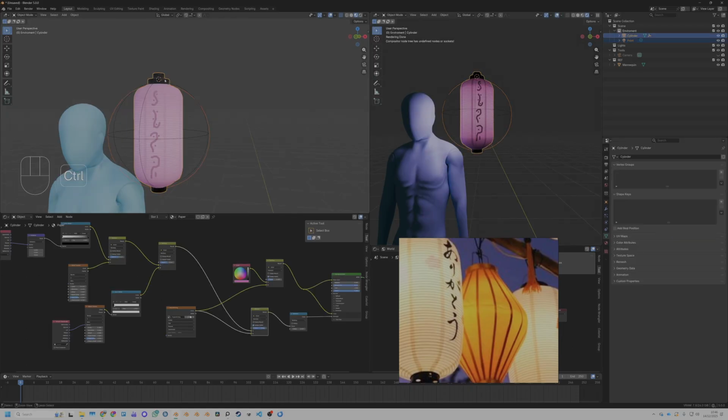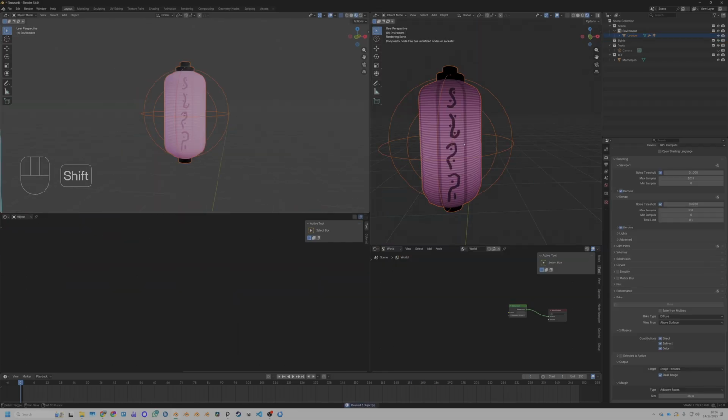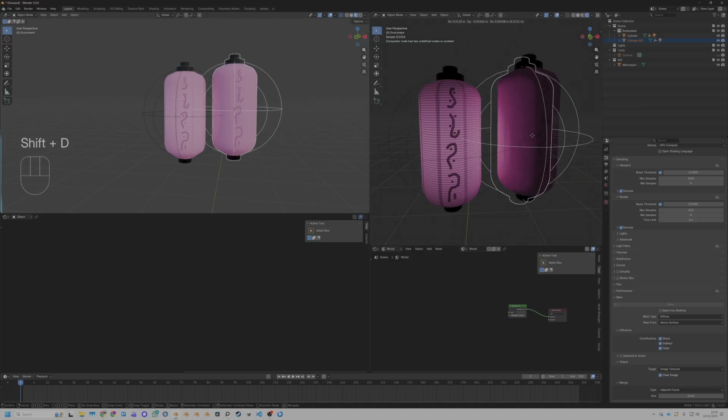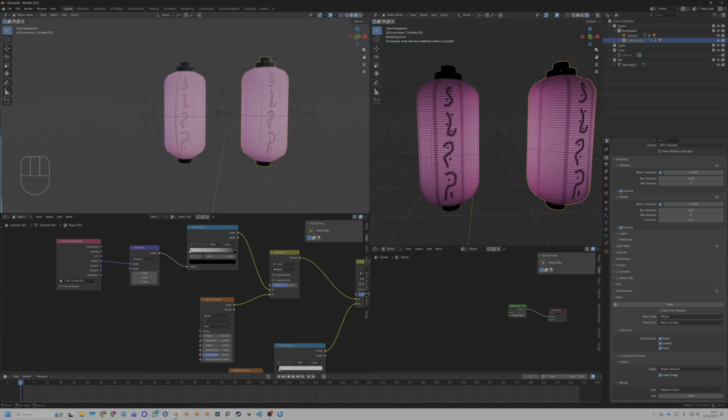Something like that. I'm going to make it a child of the lantern. And now this is much better. This is going to be a lot more efficient. If we Shift D and duplicate, all of a sudden our shader doesn't work. So we could make more materials, but that's going to be long and annoying.